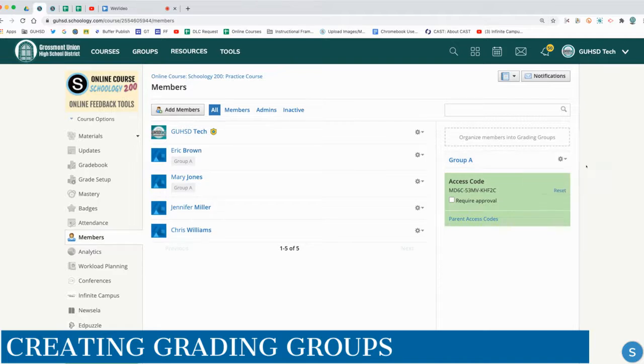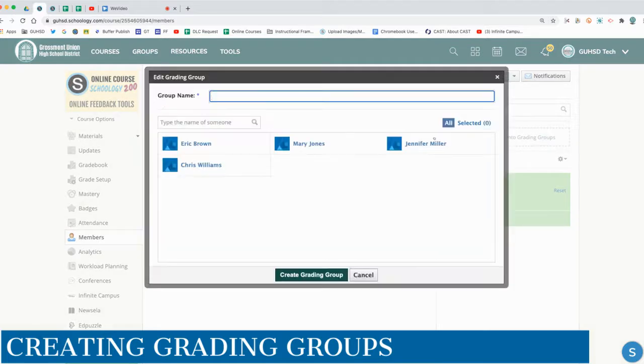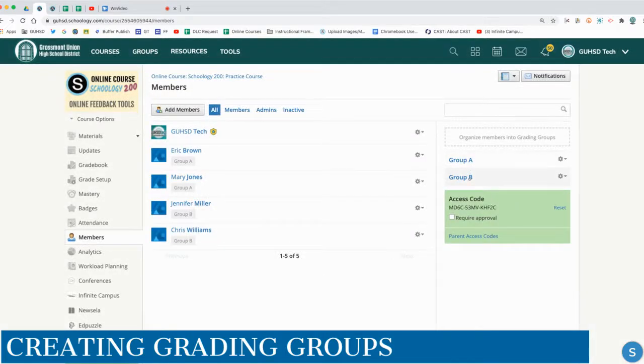I'm going to create a second grading group here, and this is going to be for Jennifer and Chris. We don't have to put all of our students into a grading group. I could just have Jennifer as part of Group B if she needed a separate modification or accommodation that I would be giving her typically for assignments and assessments throughout the semester or quarter. But in this case, I am going to add Jennifer and Chris to this one. Go ahead and create the grading group, and now we see both of them listed here. Again, we can edit and delete any of these groups as we see fit.